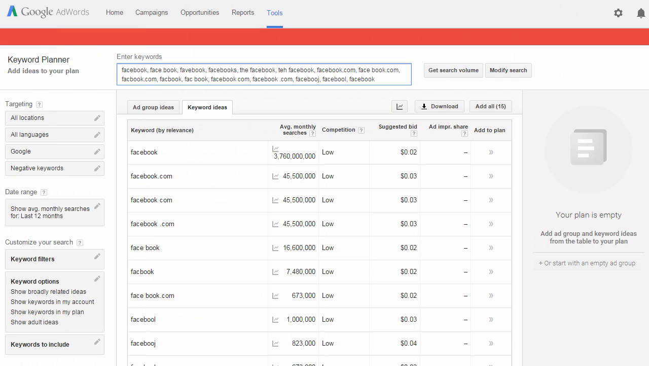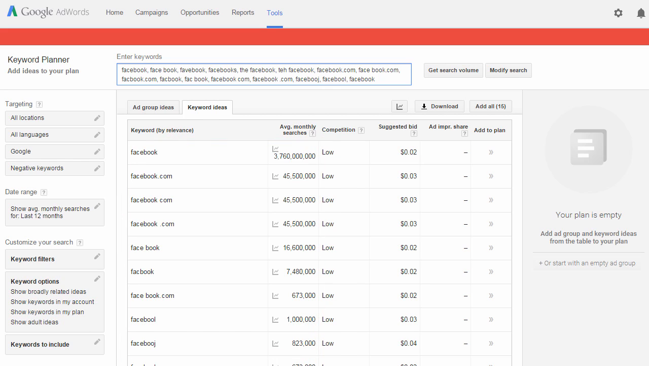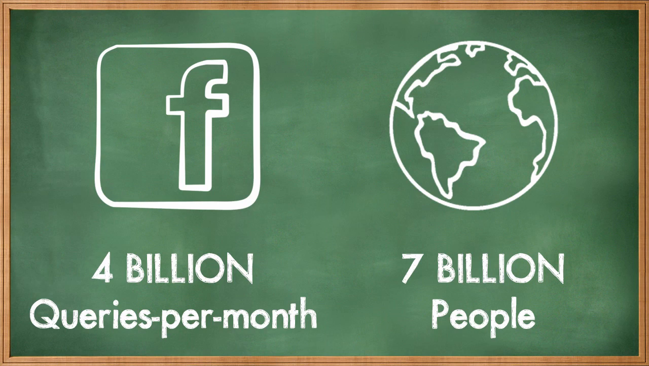You'll notice in this slide of the Google Keyword Planner that the word Facebook, or variations and misspellings of the word Facebook, are probably typed into Google over 4 billion times each month. Note that there are just 7 billion people on the entire planet, so obviously most of these queries are typed in by the same people again and again and again. A lot of people visit Facebook dozens of times each day. But in any case, here's the thing to realize.